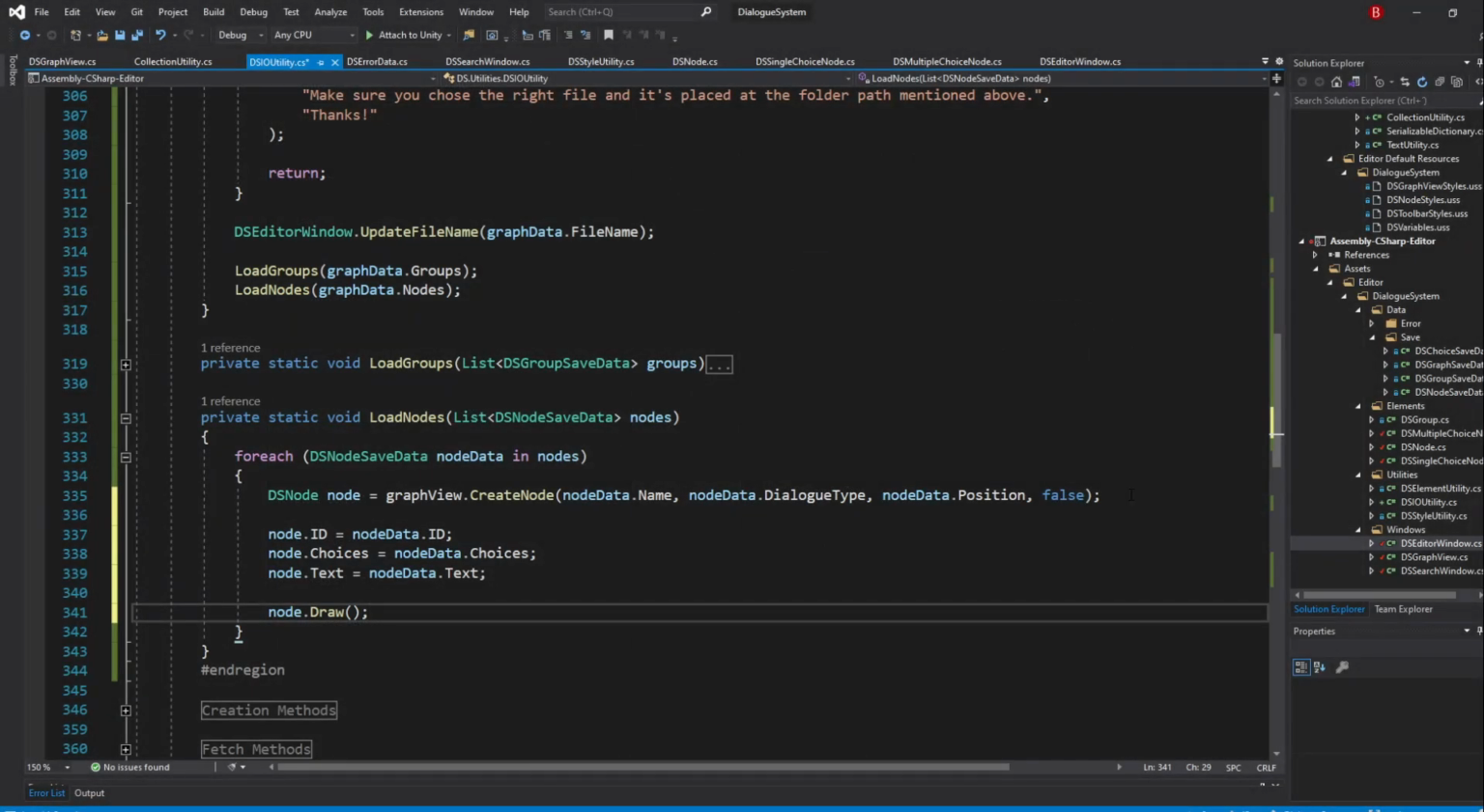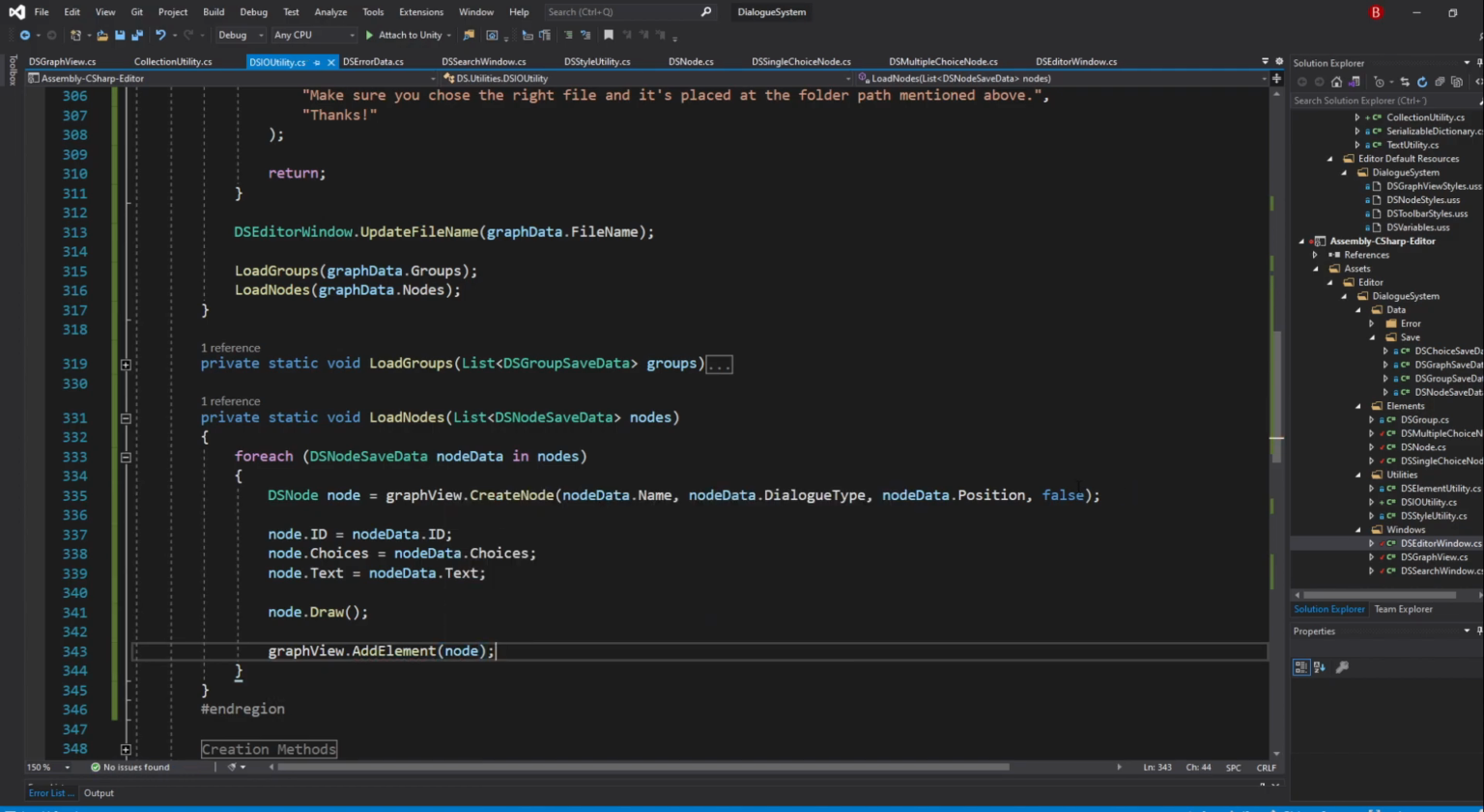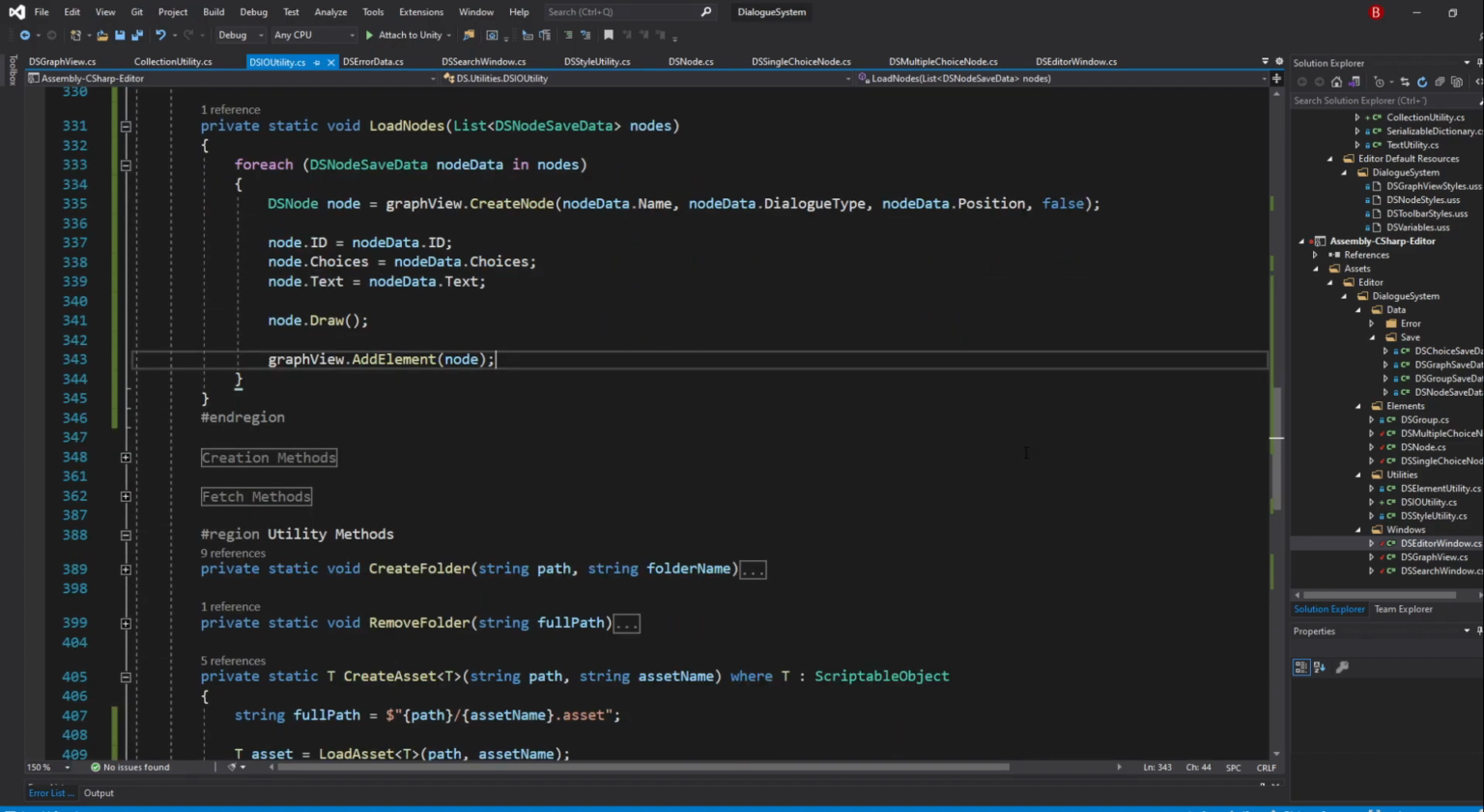When that's done, we need to make sure it is added to our GraphView by typing in GraphView.addElement and pass in node. We have done this before adding our node into a group because if the node wasn't part of the GraphView, then the corresponding callbacks won't be called. And we also don't really need to know anything about the group to be able to draw the node.